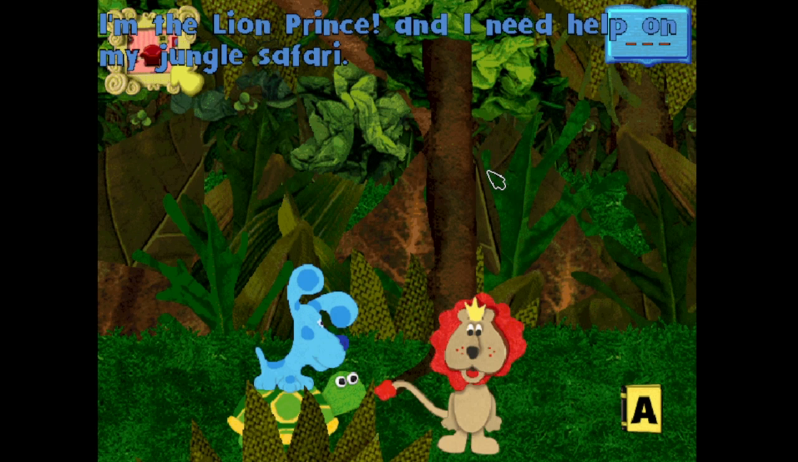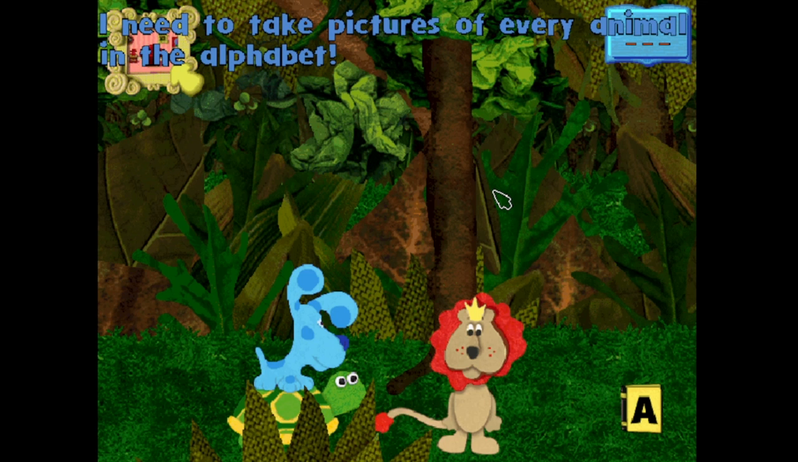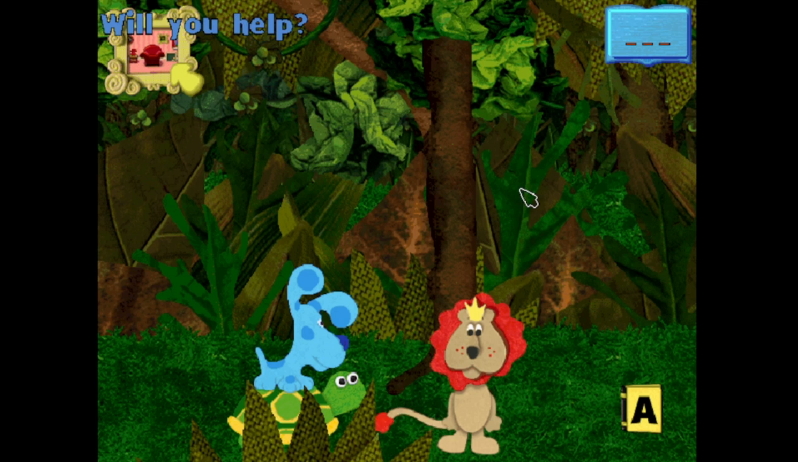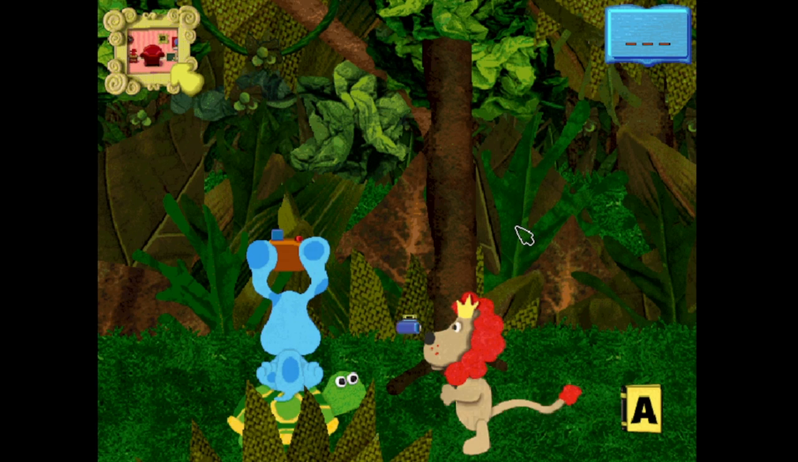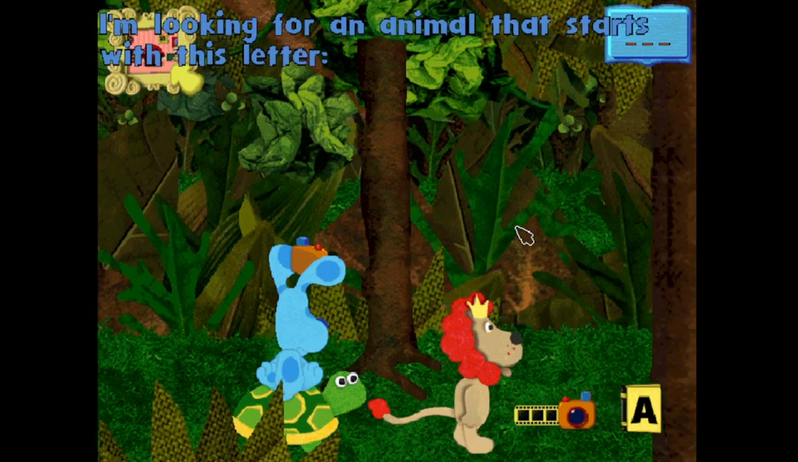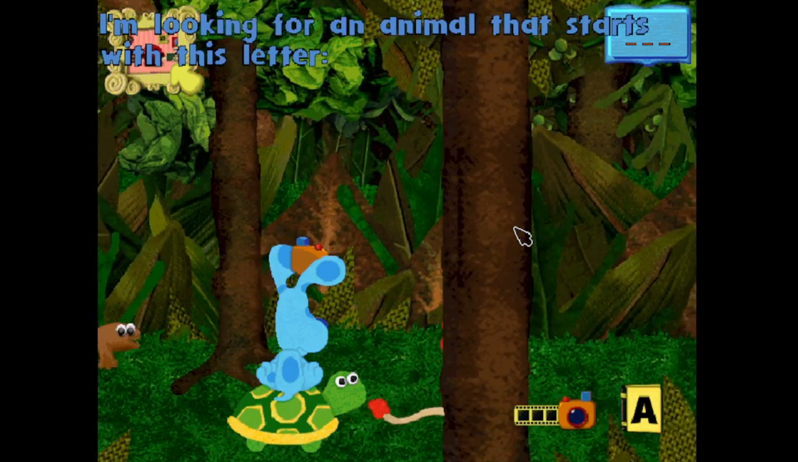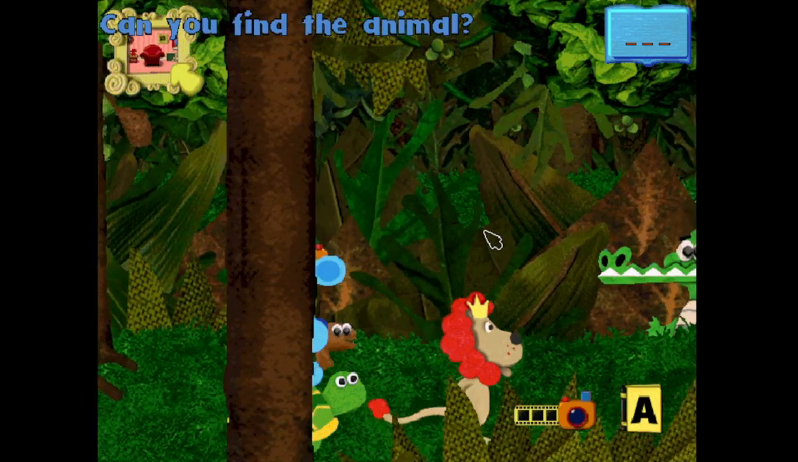Remember me? I'm the lion king, and I need help on my jungle safari. I need to take pictures of every animal in the alphabet. Will you help? You will help, won't you? Oh, great! I'm looking for an animal that starts with this letter. A! Can you find the animal?